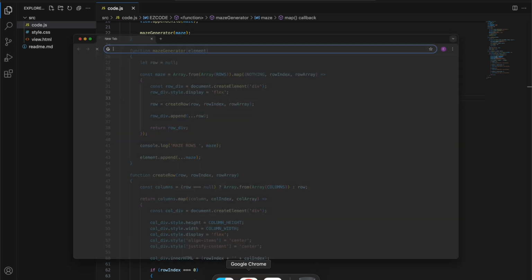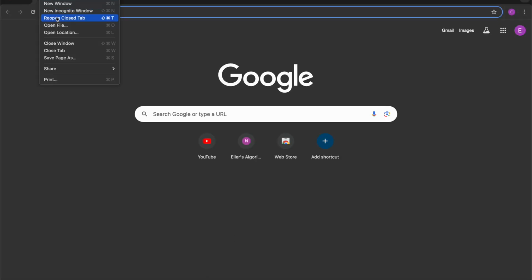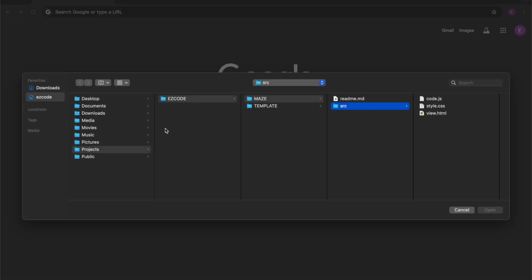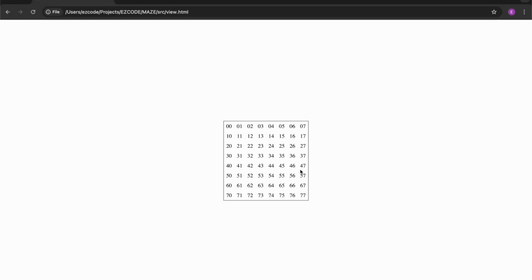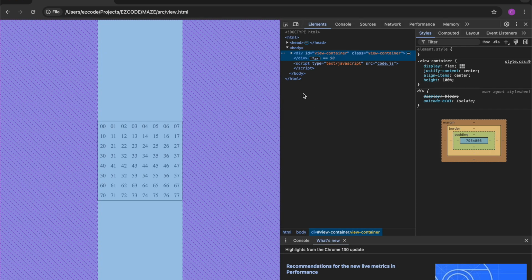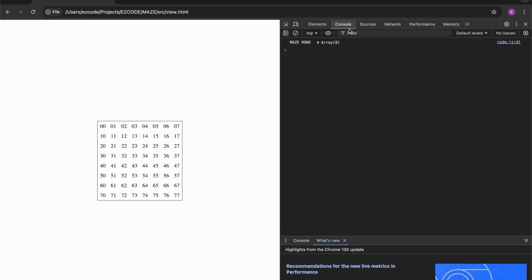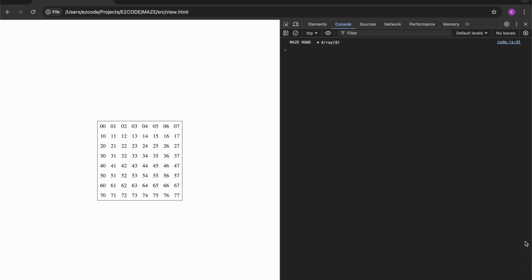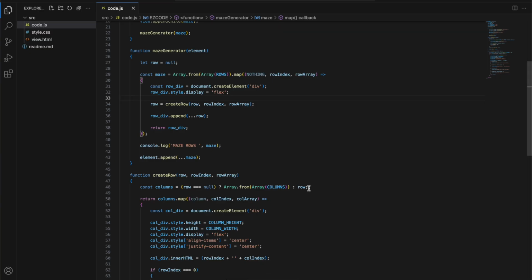Let's open the browser up. We're going to load our view HTML file, EZCODE maze, yep, right here. And we're going to hit open, and there we go. Our matrix is still there. That's all we're really checking, to make sure it's still loading. Our console, there's our console log, and we don't have any errors. So, all right, that's good. Let's return back to our code.js file.